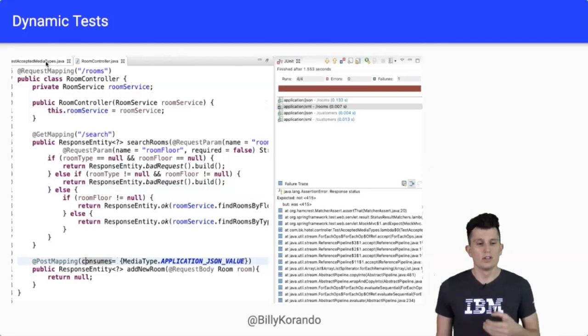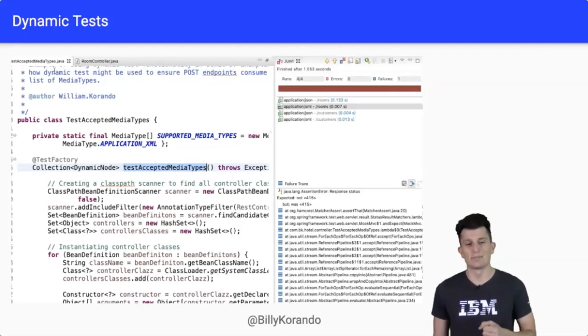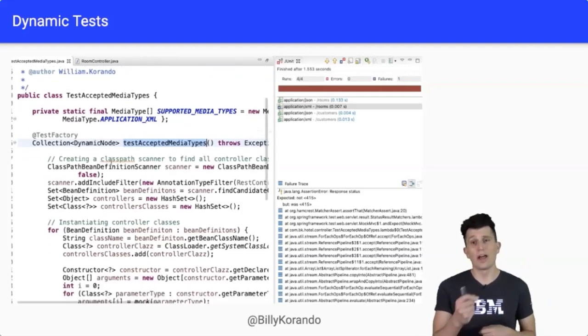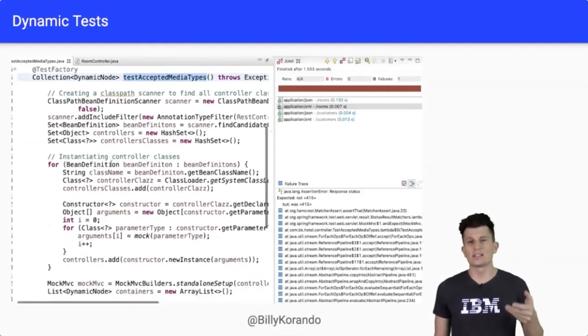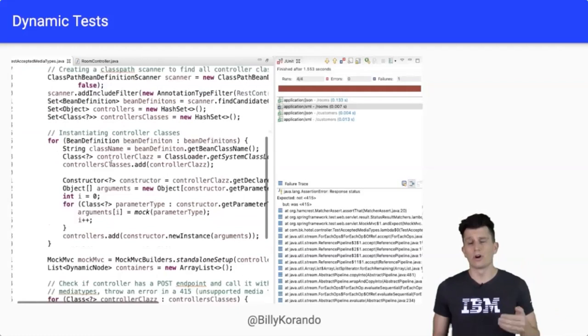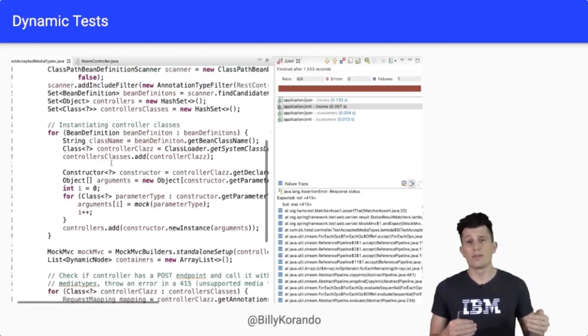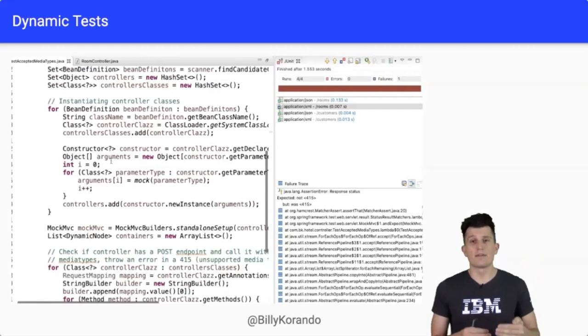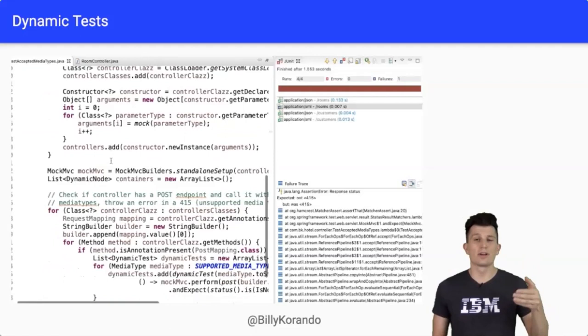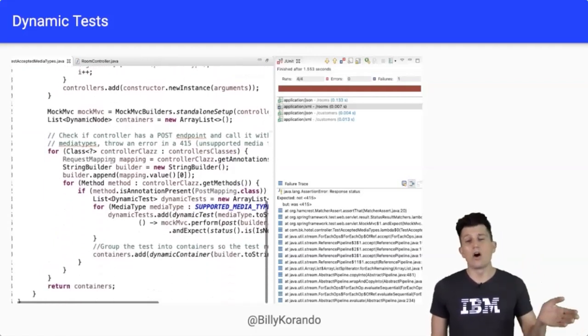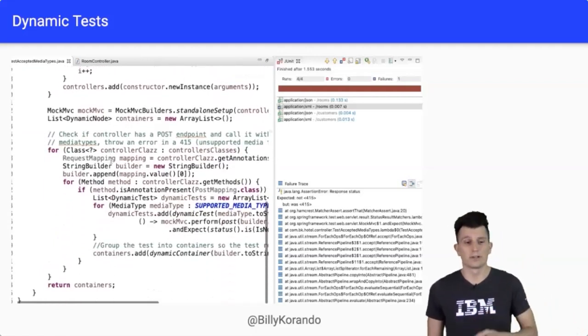post mappings. So in my code for the test accepted media types, my code scans through my code base to find every post mapping and then generates a test to check for XML and JSON acceptance for each of them. So this can be a great way that as your application grows, your automated test suite can automatically grow with it. You're not going to rely upon developers having to remember to write these tests every time they add, for example, an endpoint, whether it's for, in this case, accepting media types or maybe doing some sort of security work.